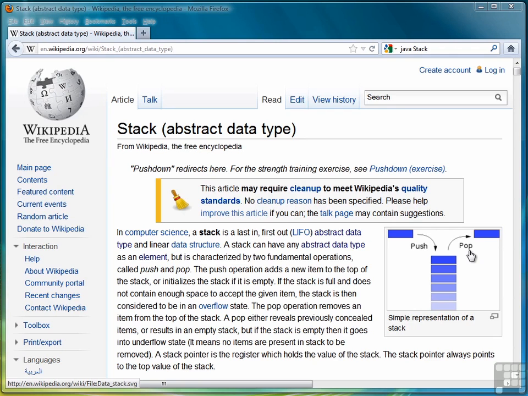There also are sometimes some helper methods, and we'll look at two of those in our example. Peek, which allows us to look at the top of the stack without actually popping the top off, and empty, which lets us know if a stack is empty or has data in it. So with that, we're ready to start looking at how stacks work.